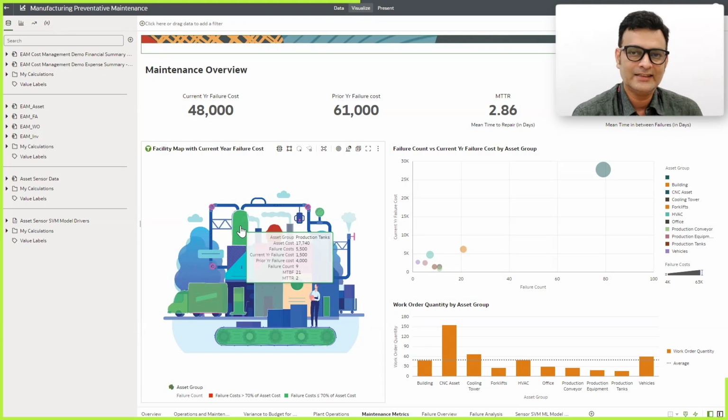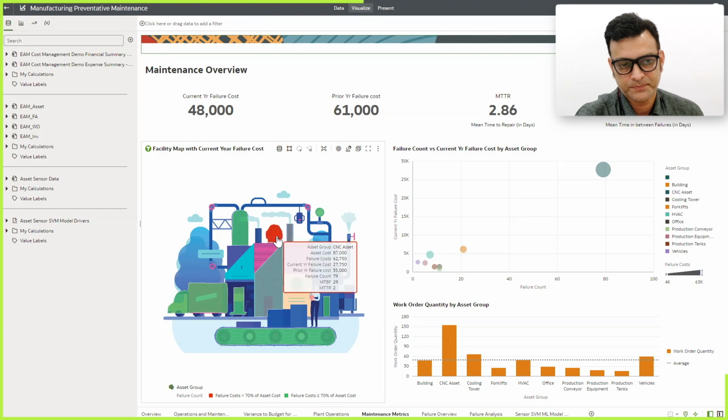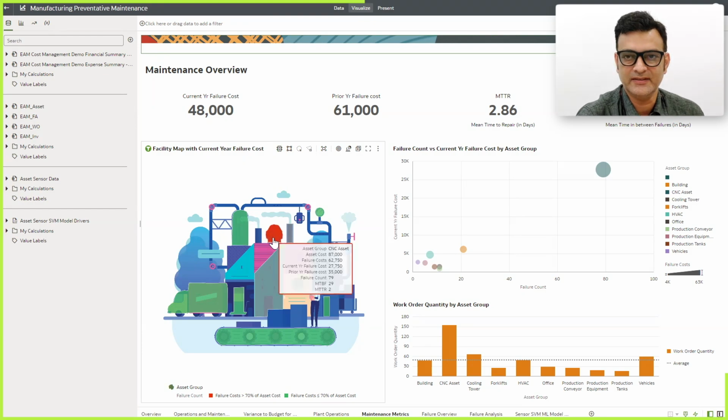So now the asset that is of interest for us is the CNC asset, and we can clearly see that it is located at this part of the plant. And these are the KPI related details that we see.